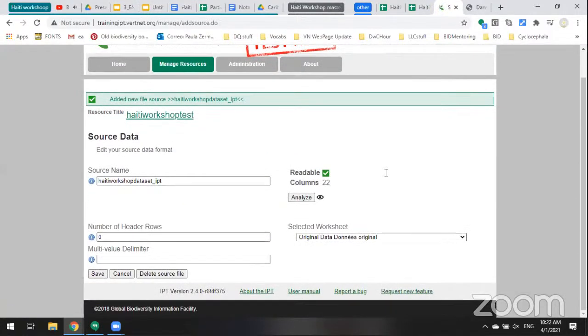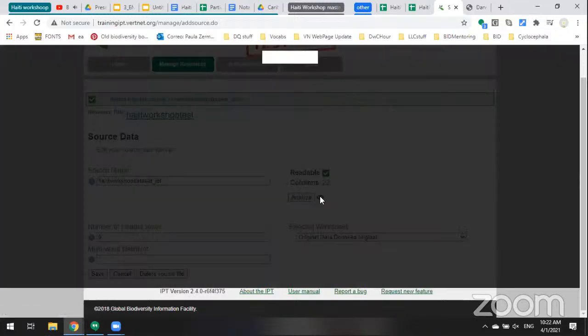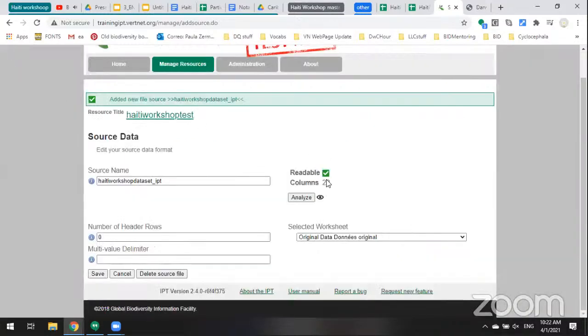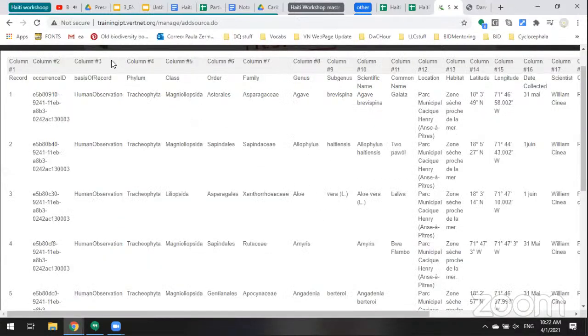Okay, and so it gives me this screen. I have the source name, which is the name of my file. Here, it recognizes that it has 22 columns. It tells me that it can read it just fine, which is good. And we can look at it by clicking on this little eye icon. Okay, and what do we see here? We see our data set, the one that I was showing you before. And if you notice this first line, it says column 1, column 2, column 3. So it is not recognizing the headers of my data set.